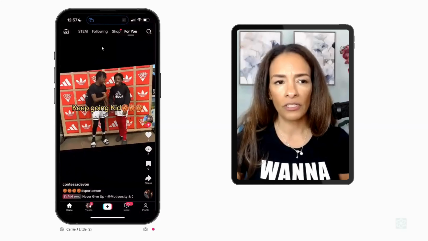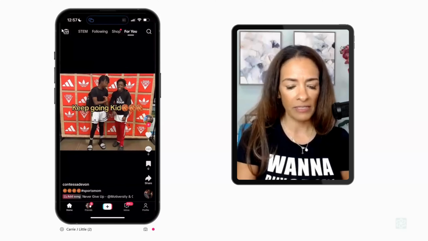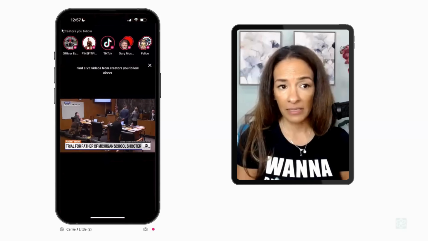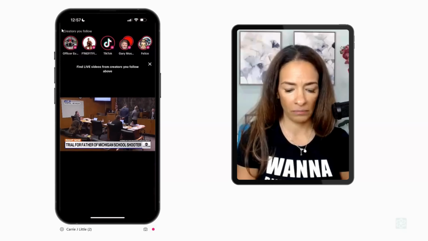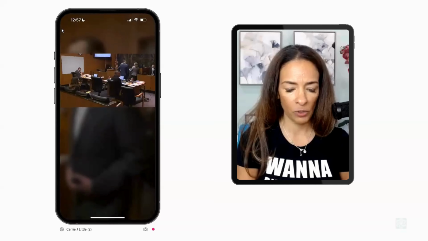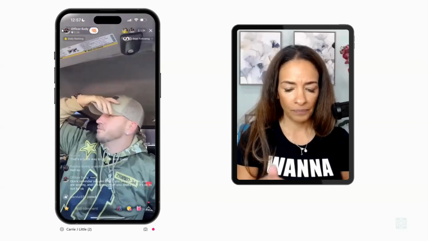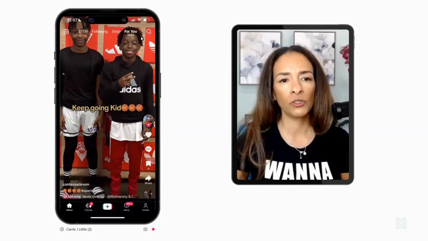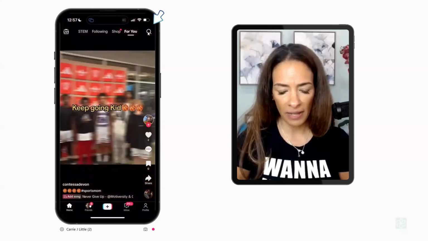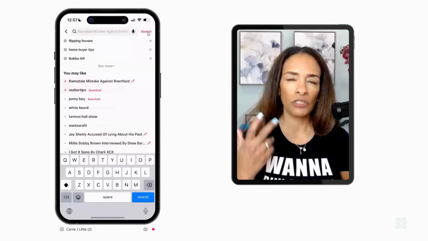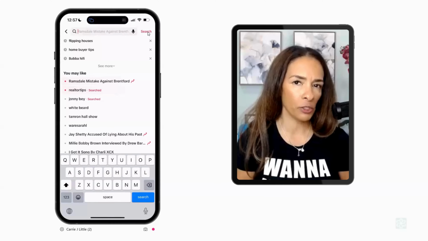I want you to notice that you can go look at live events. So I can see live events happening now. We can swipe through to see live events. So I'm going to get out of this. I want you to click on this little magnifying glass. And I want you to think about what the consumer might be searching for.